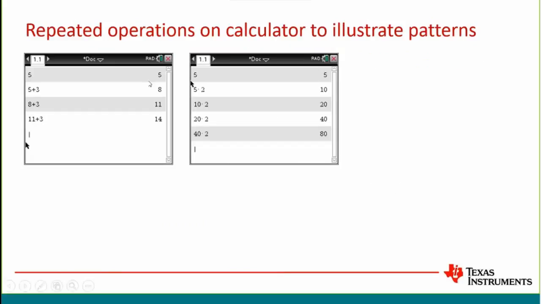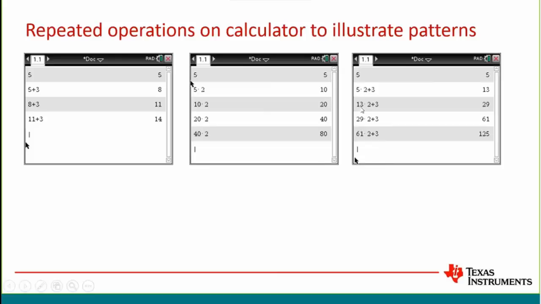You see the first one, if I start with a number 5, and if I add 3, I'm going to generate a sequence 5, 8, 11, 14. Alternatively, over here, if I start with a number 5 and I multiply by 2, I'm going to generate the sequence 5, 10, 20, 40, etc. And this one here is a hybrid or a mix of the two. You may have previously referred to this first one as arithmetic and this one here as geometric.